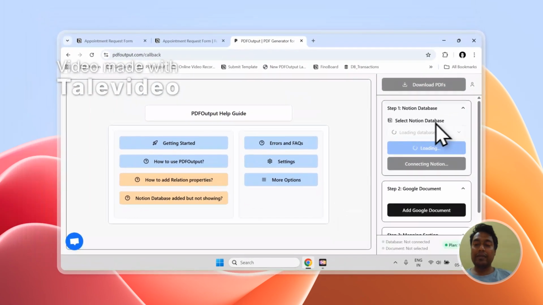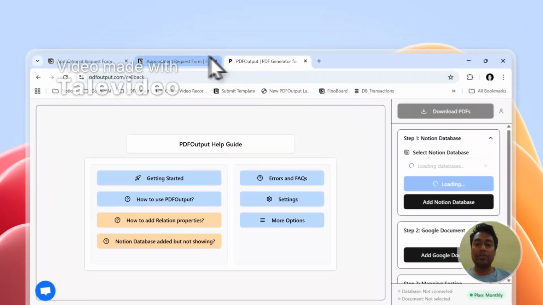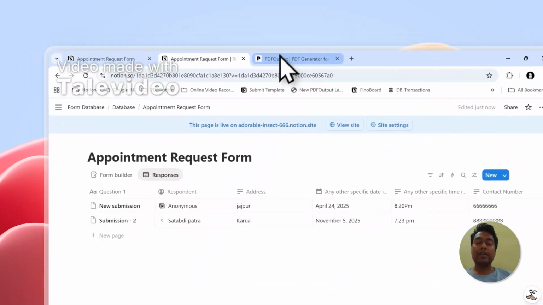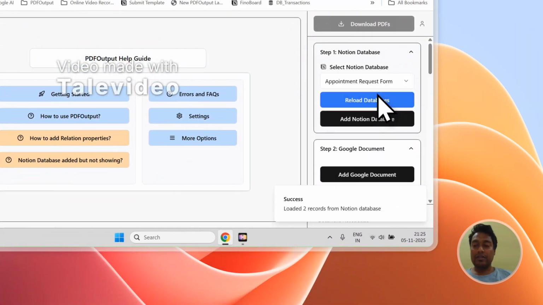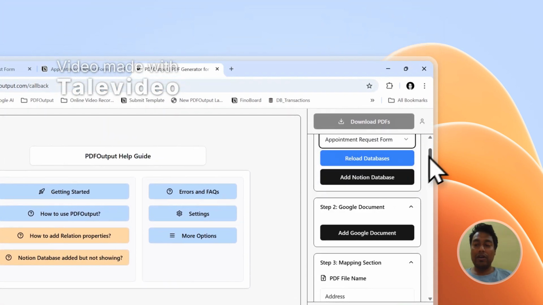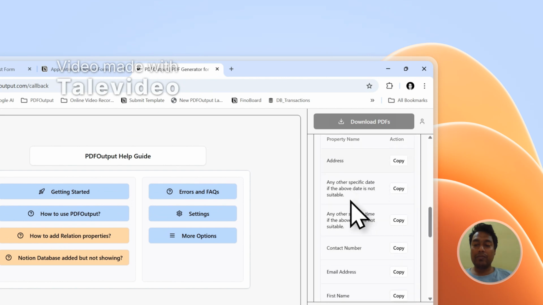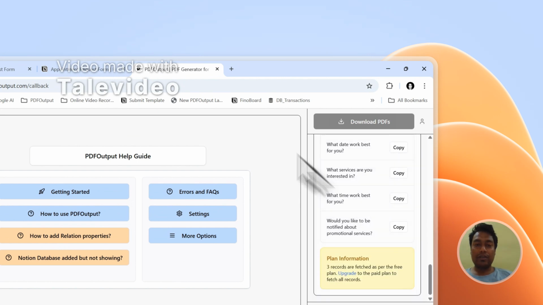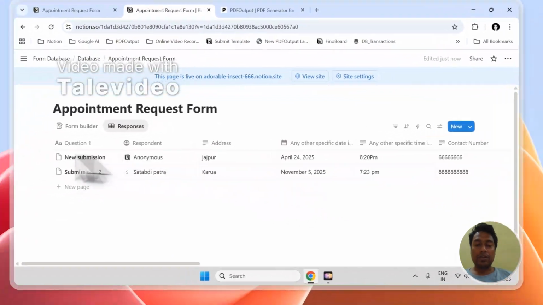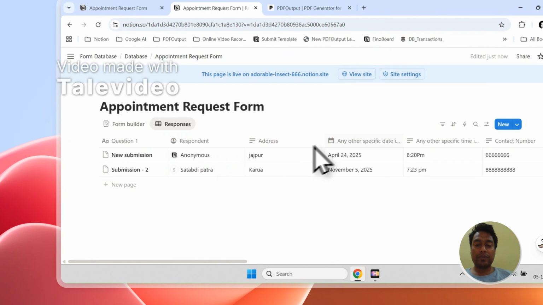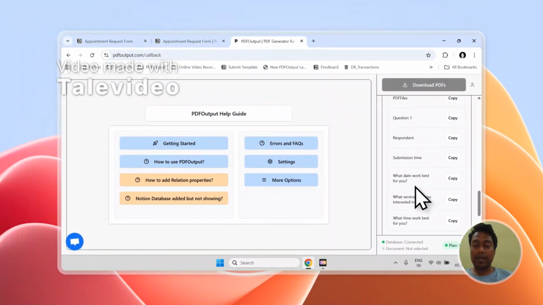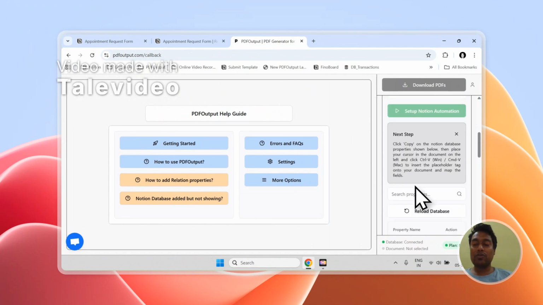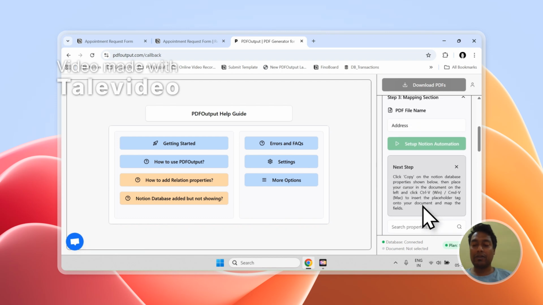So I have added the database right now. Let us wait as it loads this appointment request form database, and then we will be able to see the other things that are required for us. As you can see, it is showing me the appointment request form. If I scroll down, you will be able to see a list of all the properties being fetched from this responses view. Whatever properties you have in this responses section are already showing inside this mapping section at the bottom. This will be used for mapping onto the Google document file, and we will be able to create PDFs out of that.